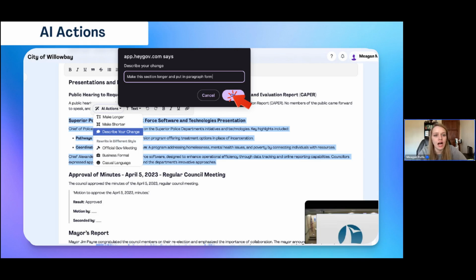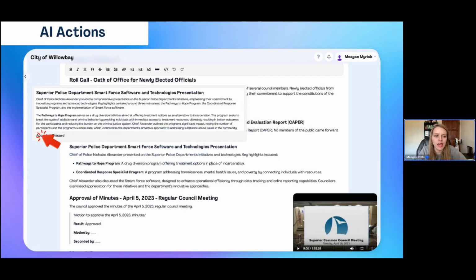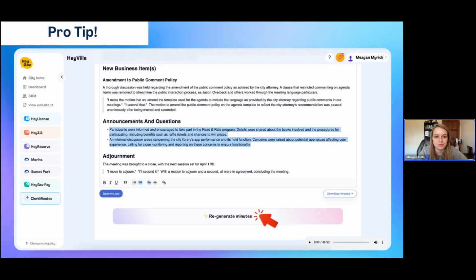So we can see here, I asked it to make this section longer and put it in paragraph form. It can also format for you. Like this one has some bullet points. And once you do that, it's going to generate what it thinks you want. And then from there, you can accept it or discard it. If you click accept, it'll just import it into your minutes here.